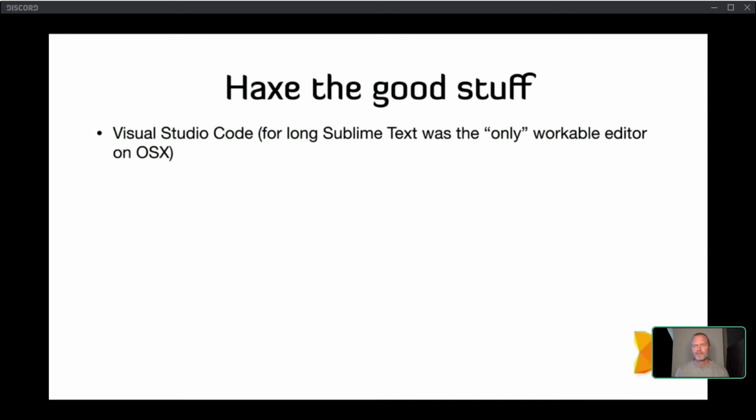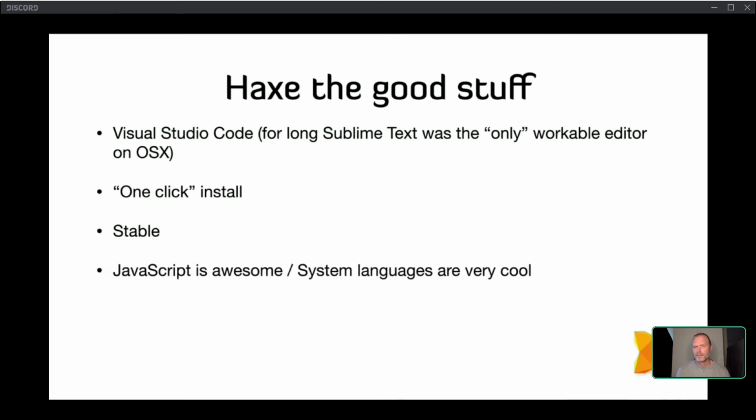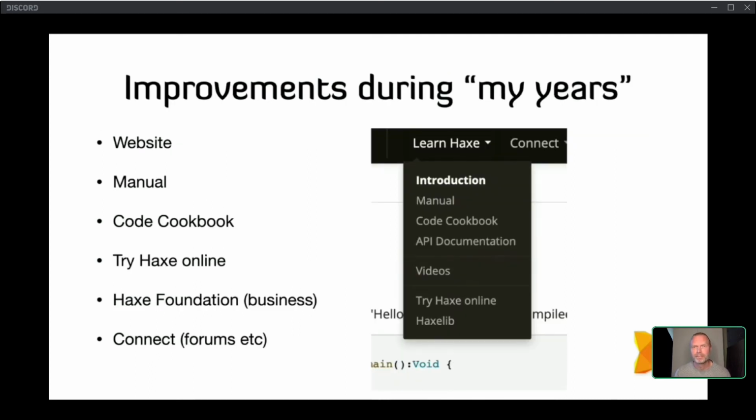I think that the best thing that happened to Hex, besides Hex, is Visual Studio Code. I love the fact that it is only a one-click install. Just download it and it's installed. I think it's really stable. I don't run into weird things. And JavaScript is awesome. And also I like the events. The events are more recent years, but I think they're important and we could do that more often. Games. We know that Hex is good at games. Yeah, the improvements during my years. It sounds a little bit dramatic, but yeah.